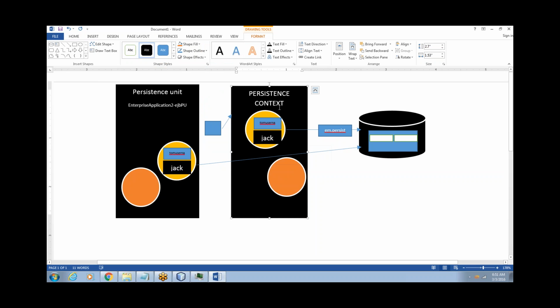Now next, whenever you are performing operations, you will perform them on the objects. So let's say you are creating one object, and then what you do is you call em.persist.